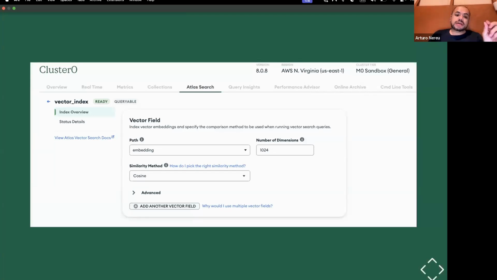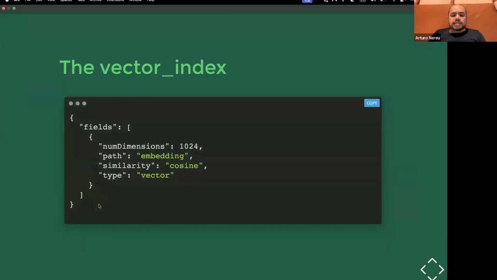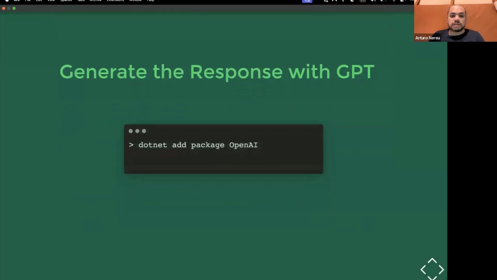How do we want the vector search to be performed? I think we support 3 or 4 similarity methods. There's this handy guide to help you pick the right method, considering your model, considering, I think, the LLM and other things. But in this case, I'm using cosine. And this is how it looks in text or in JSON format, but it's the same as I showed you.